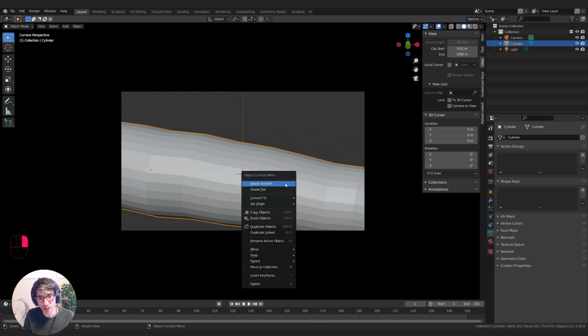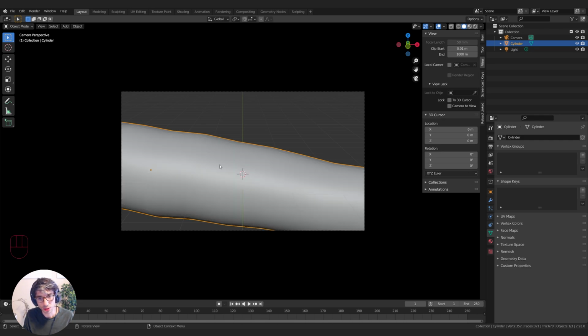Now I'm going to right click and Shade Smooth to tell Blender to render this geometry smooth, because trees don't have that kind of faceted surface. So I'm going to rename this cylinder. I'm going to double click that and call this tree.